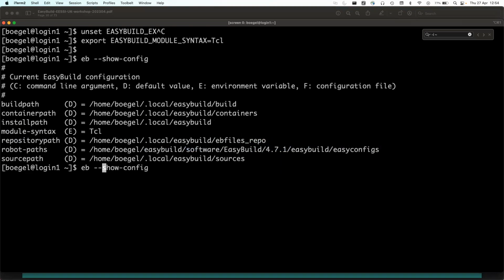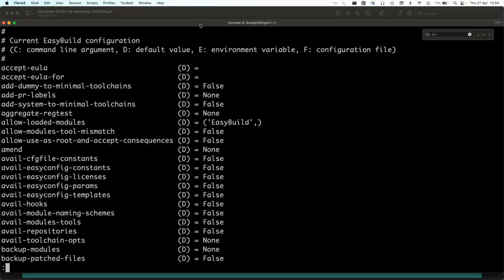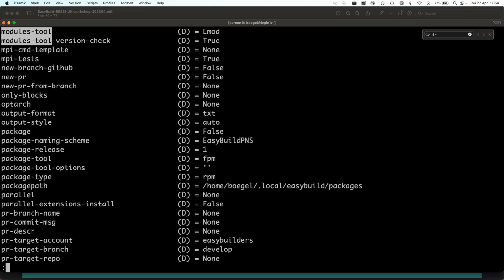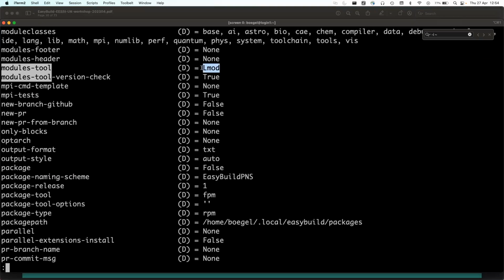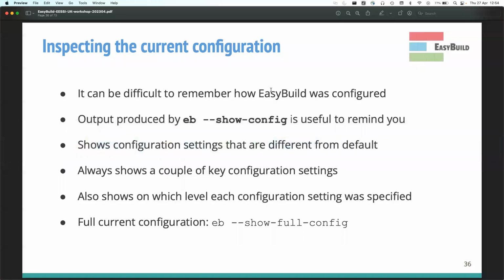If you want to get the full configuration, so everything you can set, so what's currently active, you can do show full config. This will spit out all 275 options and tell you what all they are. For example, if you do modules tool here, this will tell us our current modules tool is Lmod, and that's the default. You get a D for default for everything. And this gives you a lot of different options. So you can very easily query what your current active EasyBuild configuration is.